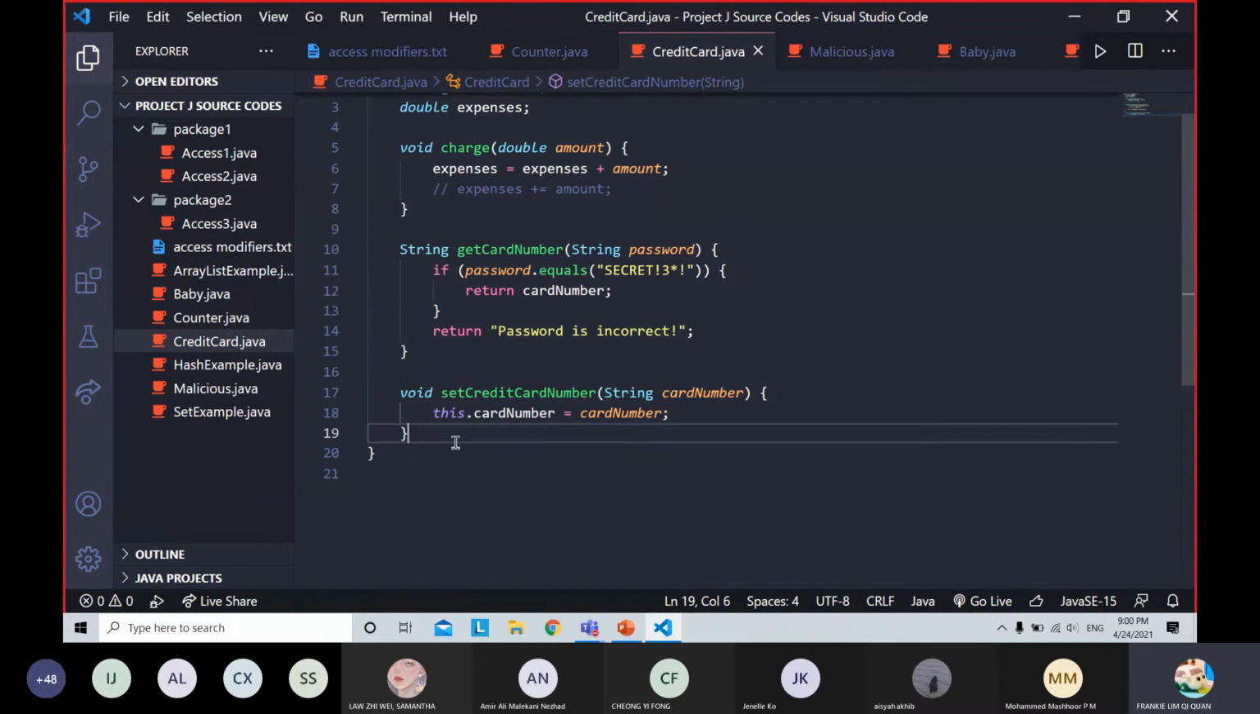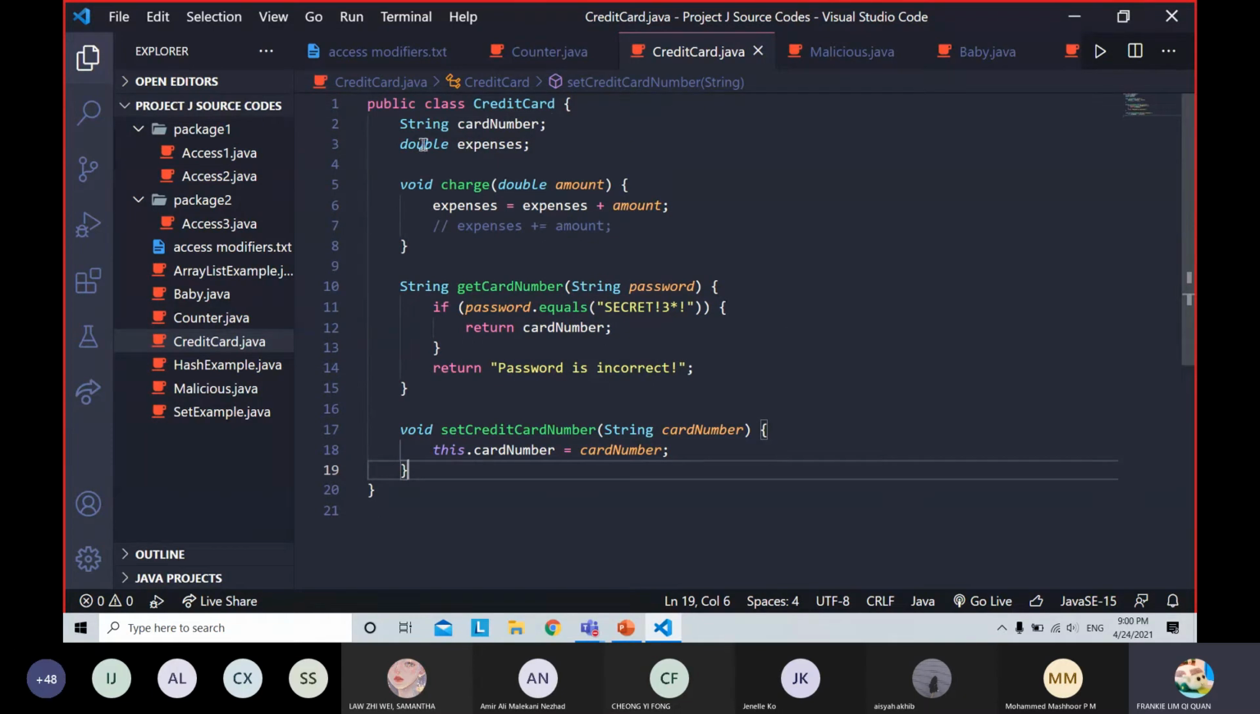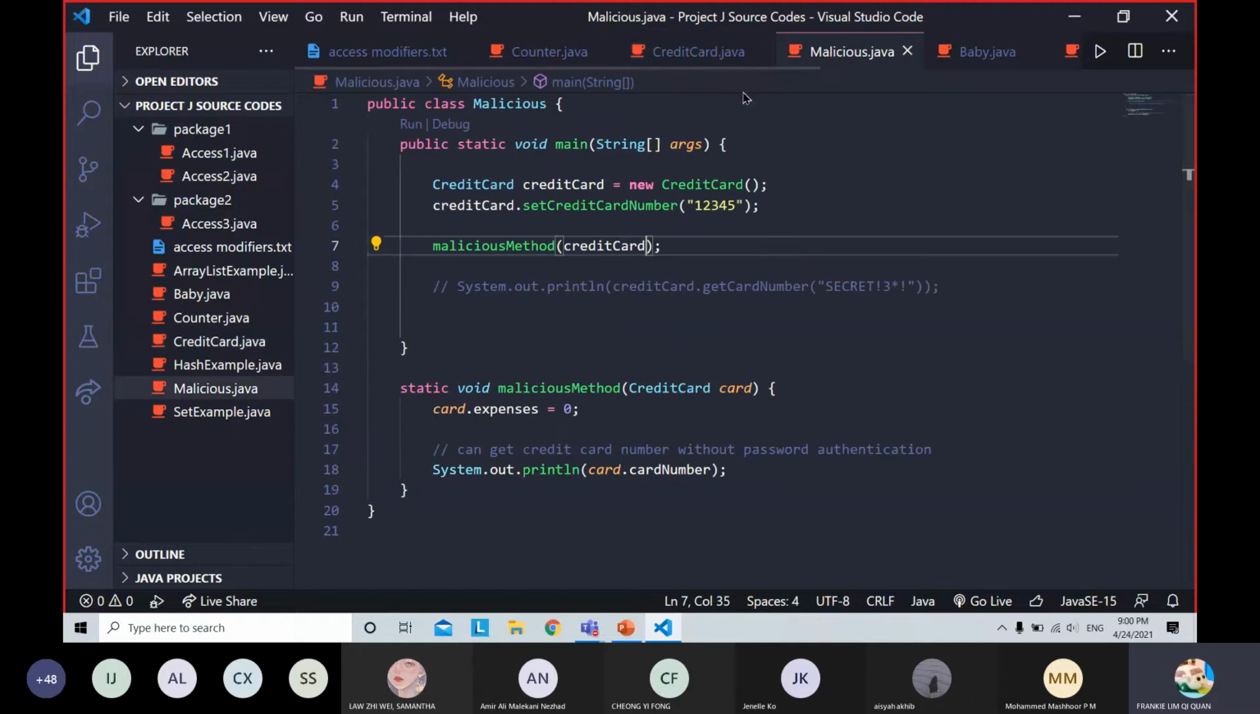This is just the setter to allow us to set the credit card number by passing in the card number as the parameter. Okay, so this is all for the credit card class. Next, we will proceed to the Malicious.java.